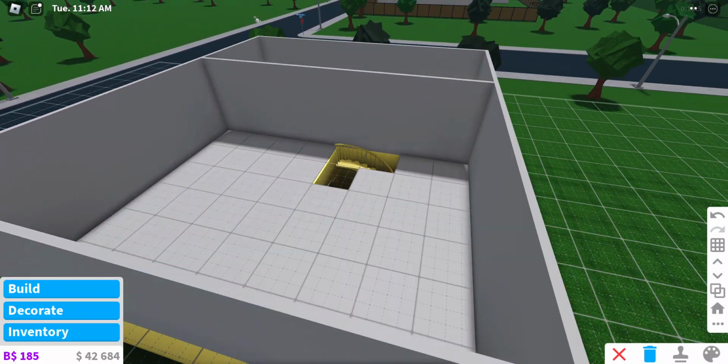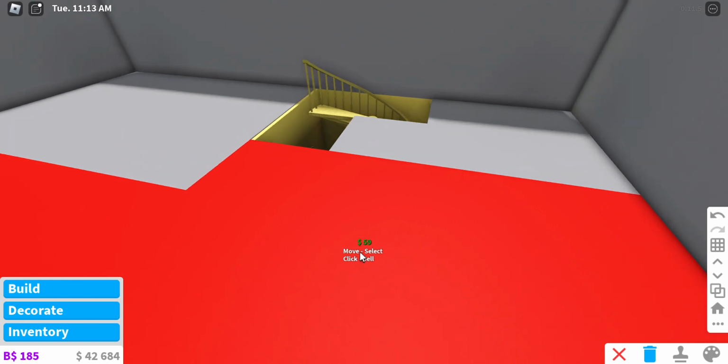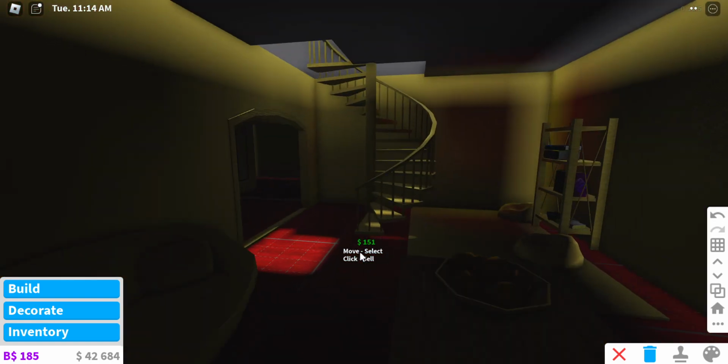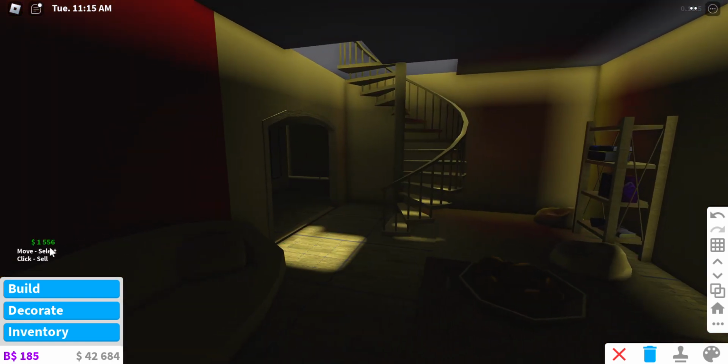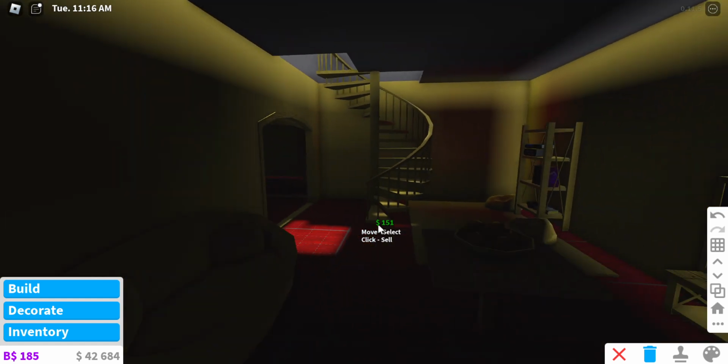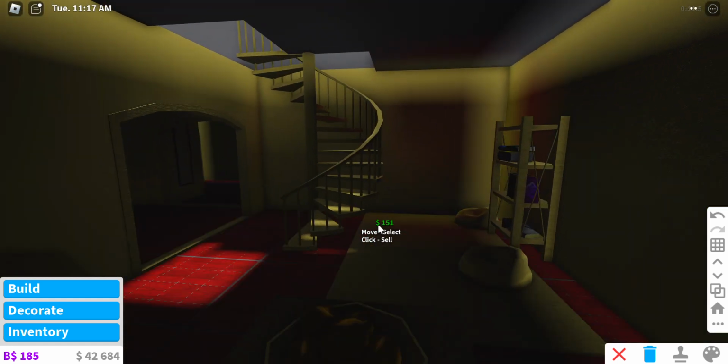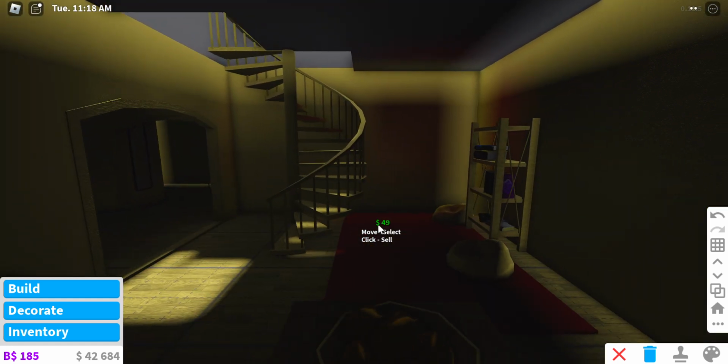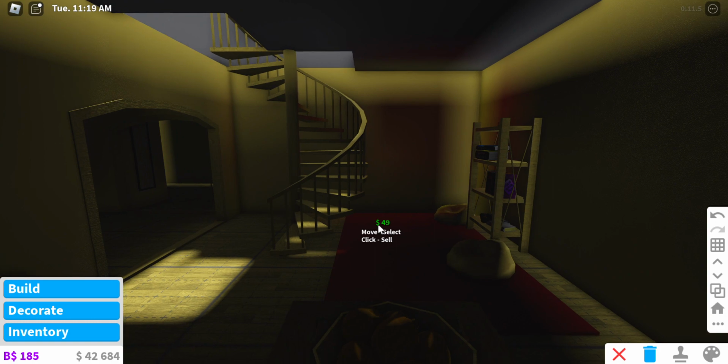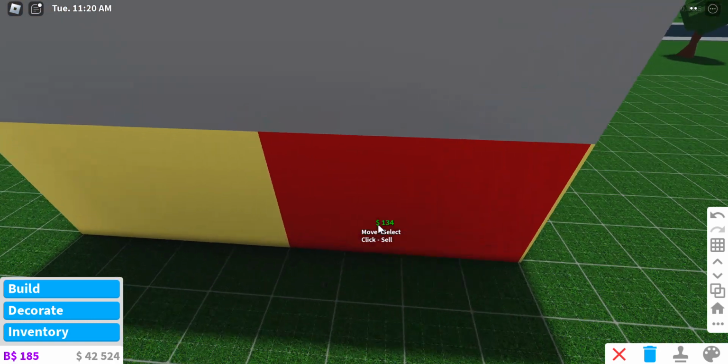Okay, well, the interesting thing about this is, curtains. Actually, I'm very happy with how this is turning out.